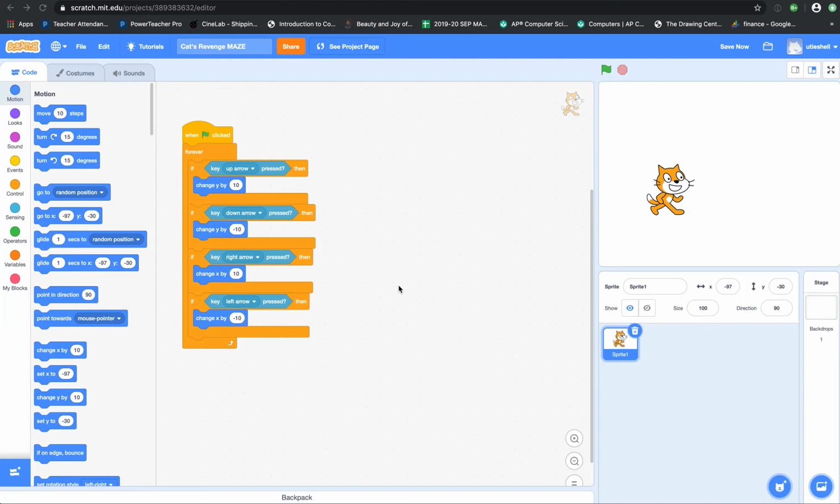Matt here. I'm going to show you guys how to make a quick maze game based on our last tutorial, where we've got the cat and we've got our key presses and our cat can move up, down, left, and right. I'm going to move a little quick through this, but it's a YouTube video. You can always pause it and rewind it. So what do we want to do? We want to make a maze.